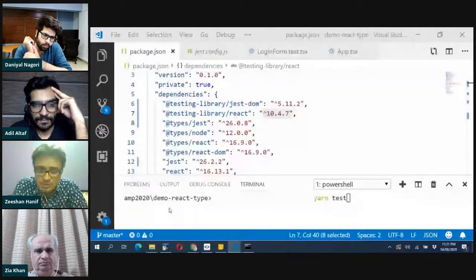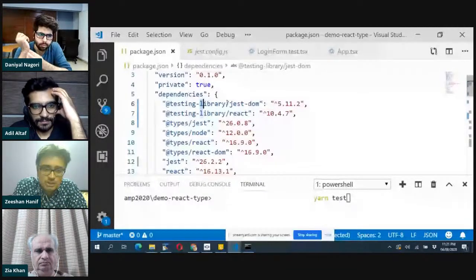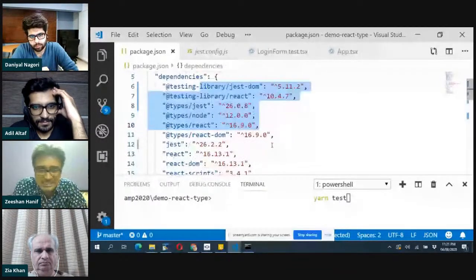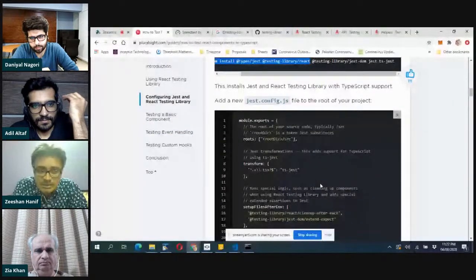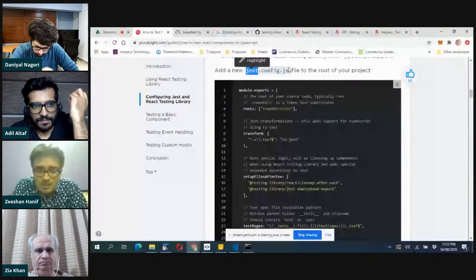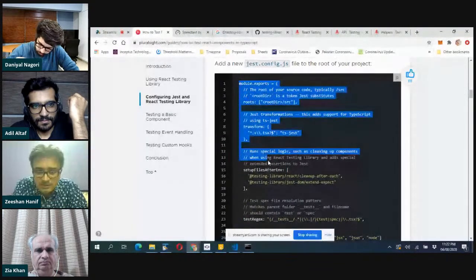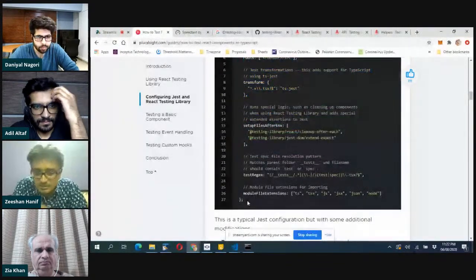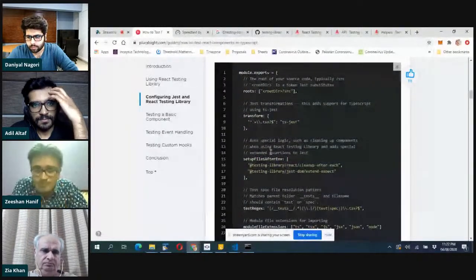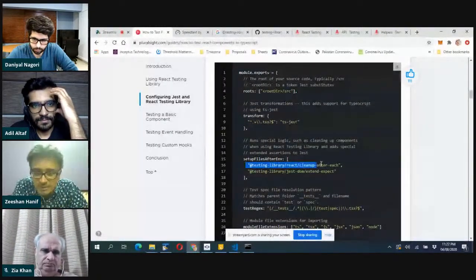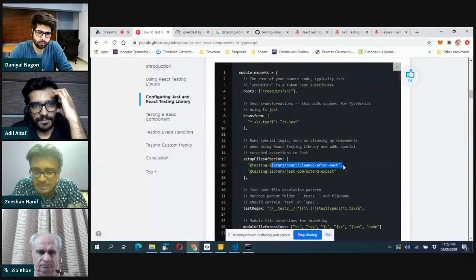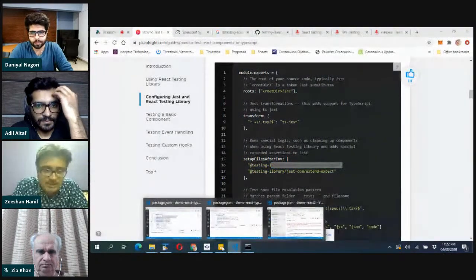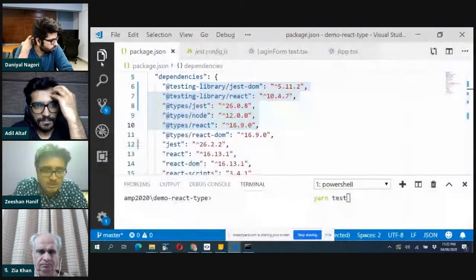So once you're done with it, it will install the latest testing libraries, and then you can see what it says: you need to create a jest.config.js file, which contains testing information, and you need to remove this. This is deprecated, so you don't need to add this cleanup each. I have added this file in my project as well.